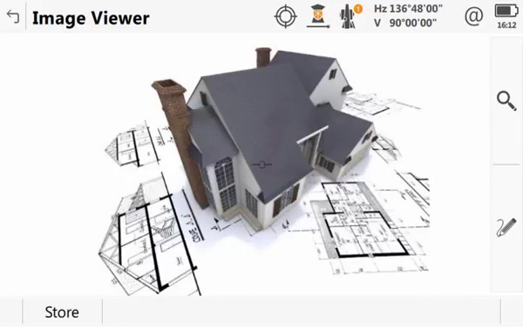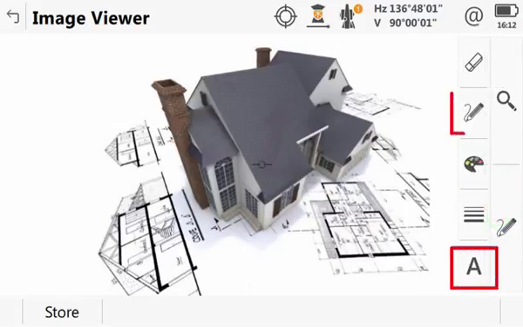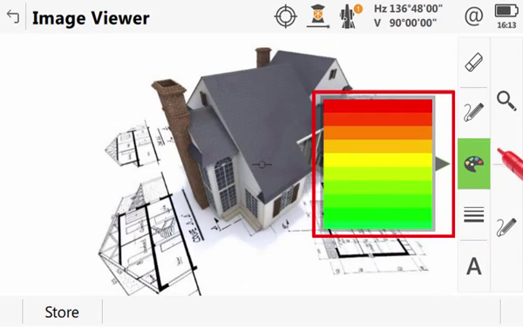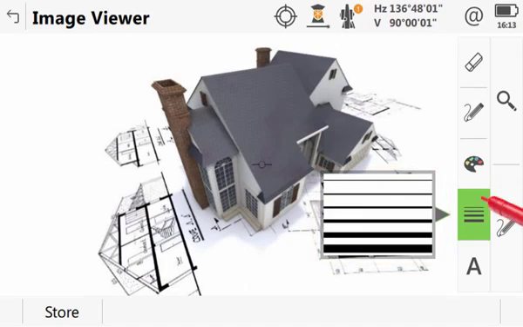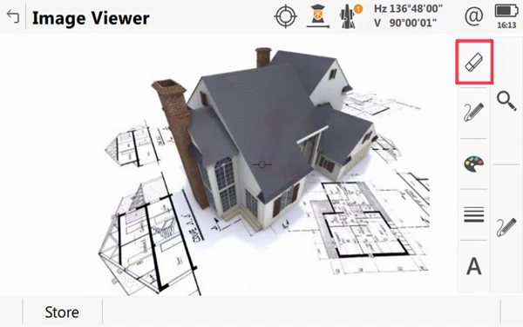Leica Captivate then automatically takes us to the Image Viewer panel, where we can check if the image is as we desired, and if needed, we can sketch and annotate on the image too. We can add text or lines, we can select which colour to use, we can select the line thickness, and with the eraser tool, we can even undo any mistakes.